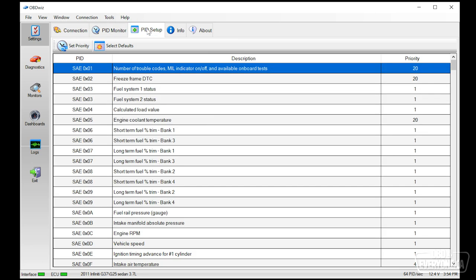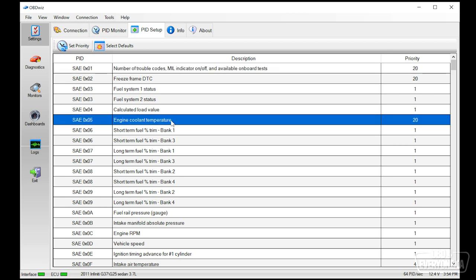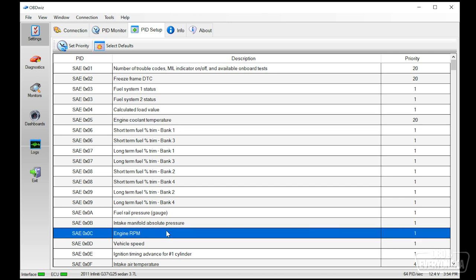Under here is PID setup, and here we can specify a different priority for different PIDs. For example, the engine coolant temperature doesn't really change all that quickly, so we can give it a much lower priority, a priority of 20, than something like engine RPM, which can change quickly, and that's got a priority of 1.